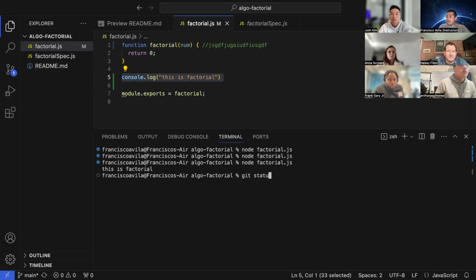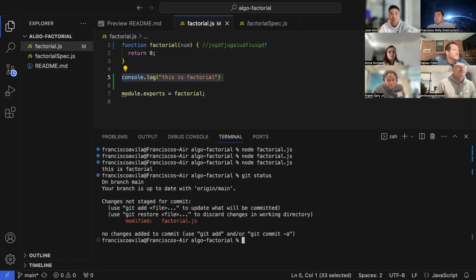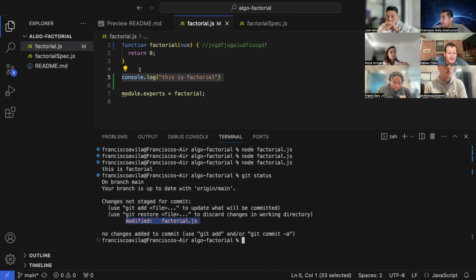Well, if I do git status right now, it's going to tell me, hey, there's been something that's been modified. So I'm on branch main. So it's telling me out of all the different branches that I could have in a repository, I'm on main. And it's telling me that I'm currently up to date with origin main. But then it says, hey, just so you're tracking, there's been changes to this document that haven't been staged. So then it tells me in red, hey, this file has been modified, factorial.js, right? Okay, it's been modified.